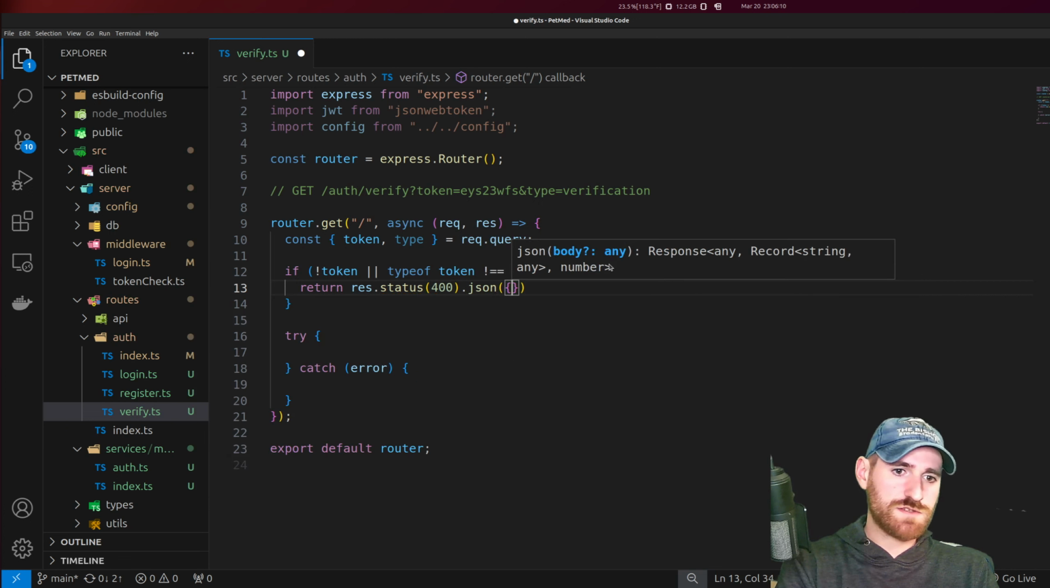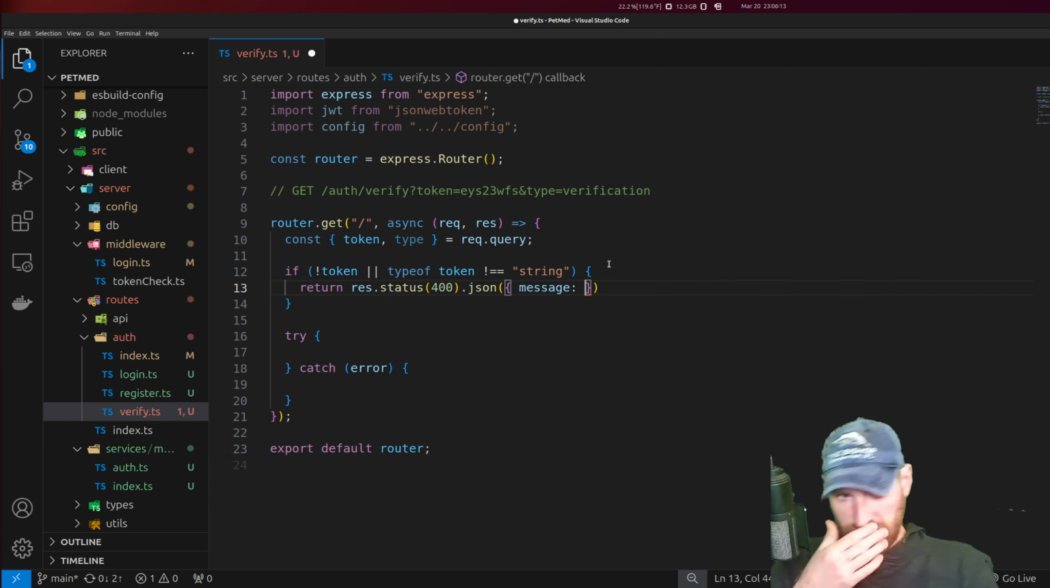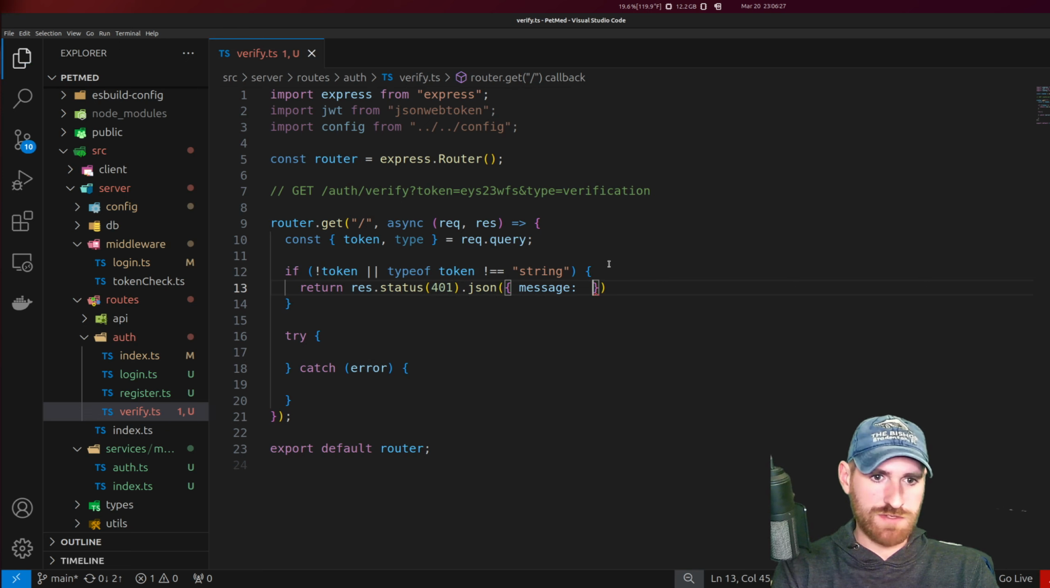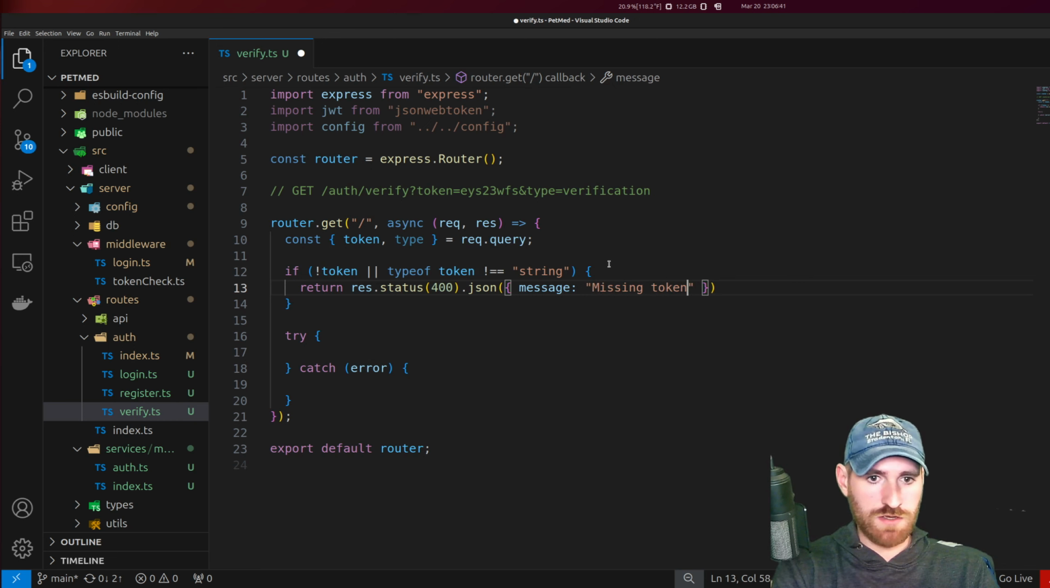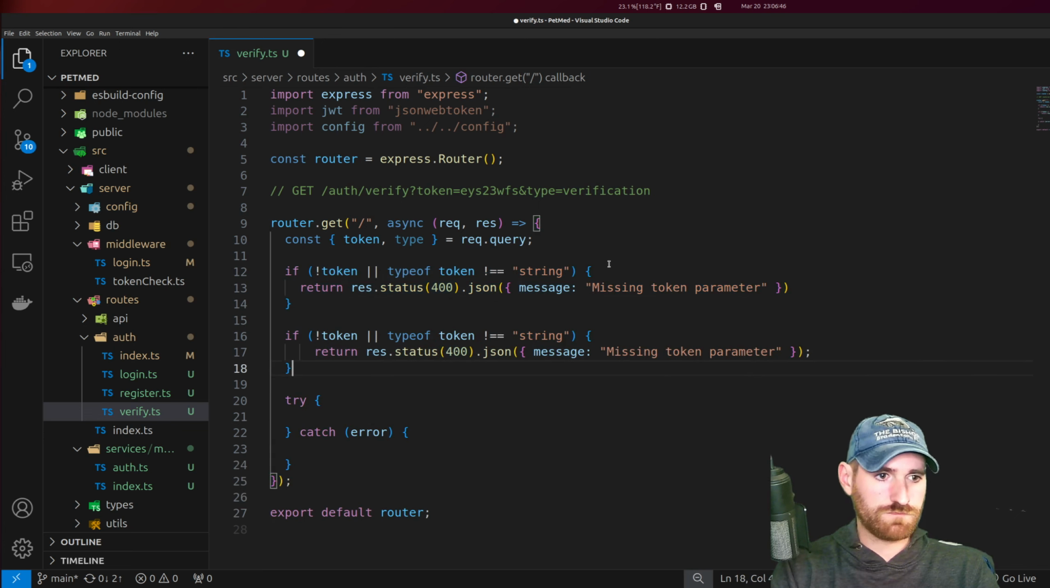And for this, what status code should I use for that? I'm going to go with a 401 on that. I feel like that's a little more intuitive than just a bad request. Well, actually, now that I say that, I feel like 400 might be a little more fitting. So here we'll say missing token parameter. And we're going to do the same thing for type.